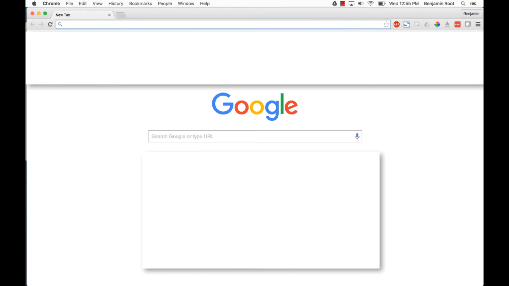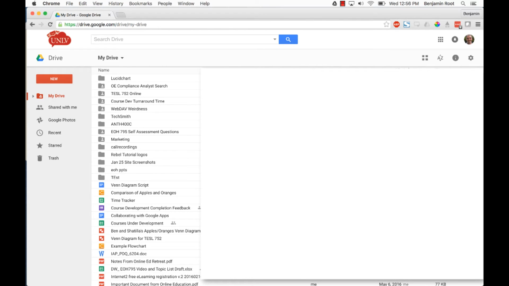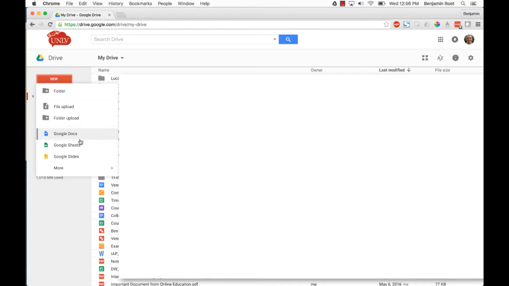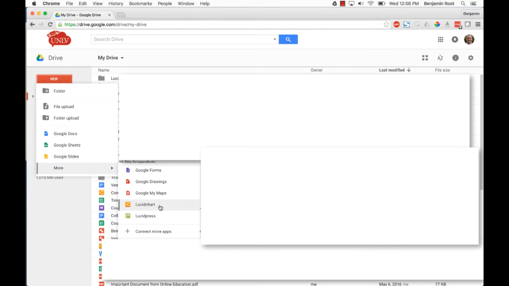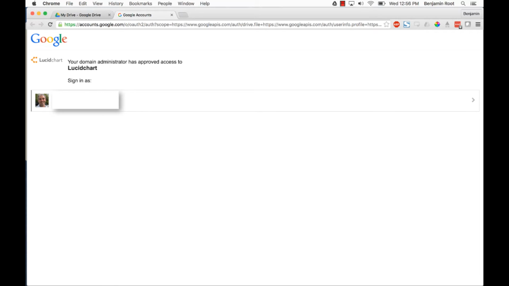Welcome to this tutorial about creating a Venn diagram in Lucidchart. First, open up your Google Drive. You can create a new Lucidchart document from the New button. Click New, More, and then select Lucidchart. Some of you may have to click again to open up the Lucidchart app.